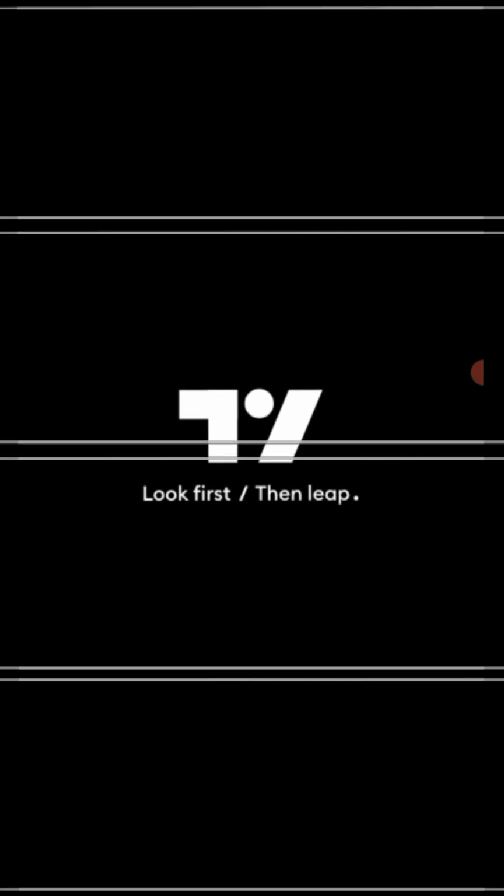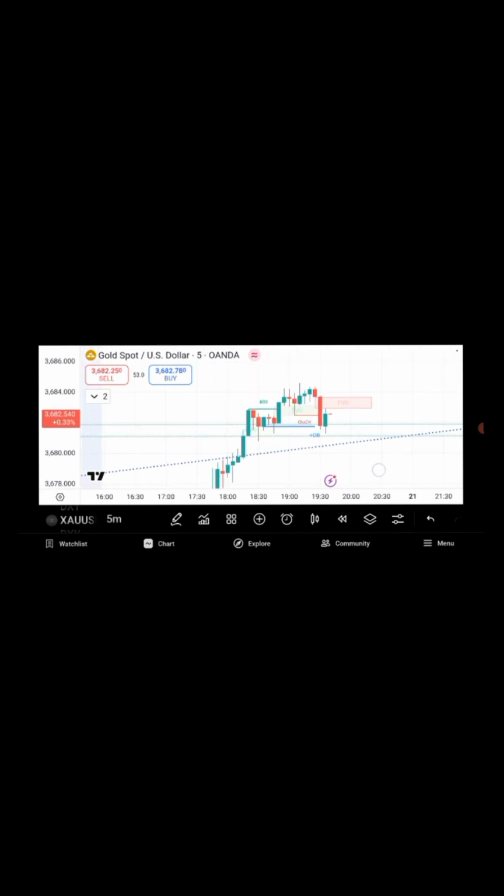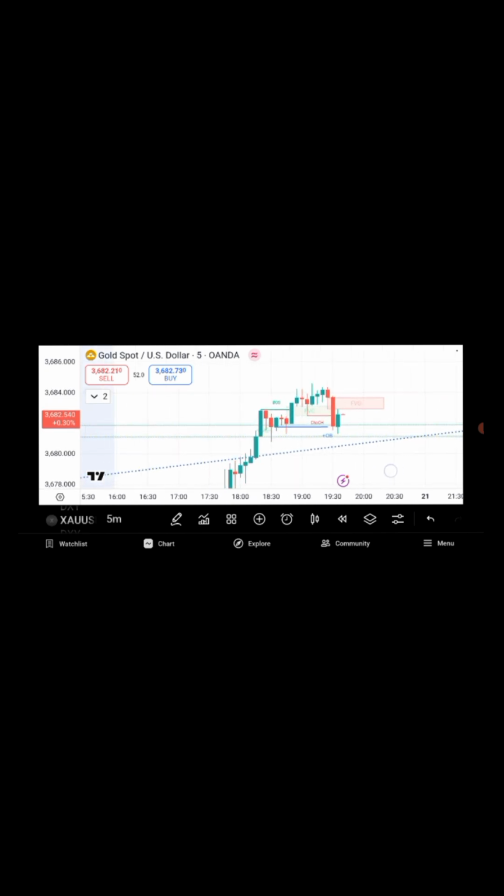So I'll just go to my TradingView app and make an analysis on gold trades. Right here on the 5-minute time frame, the analysis that I'm going to be making is going to be a very brief and short analysis.